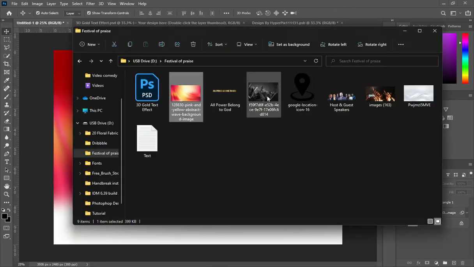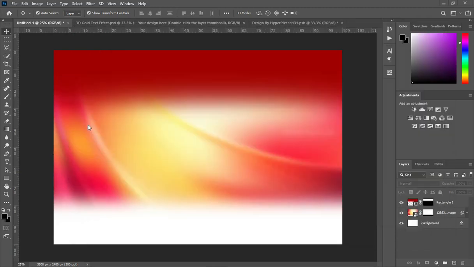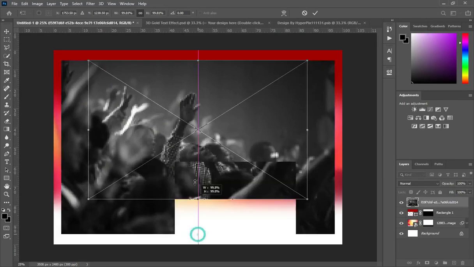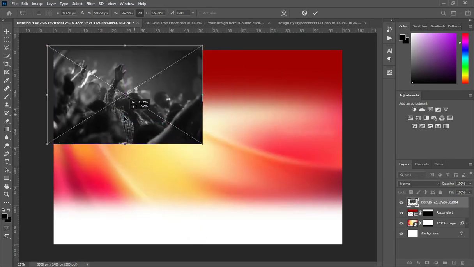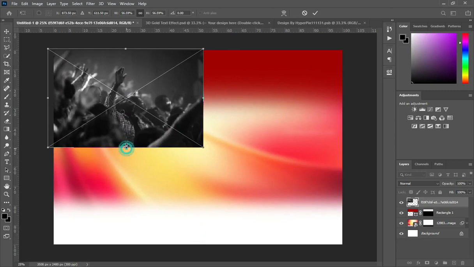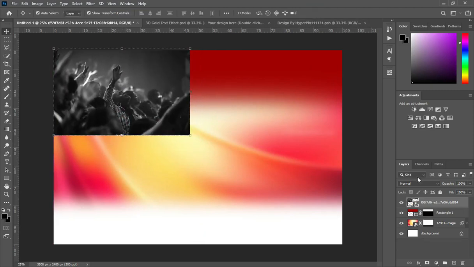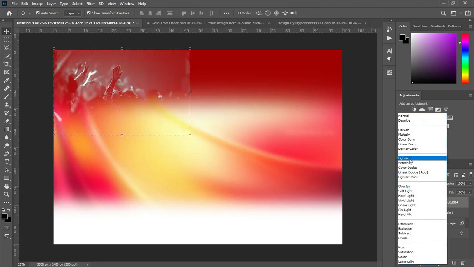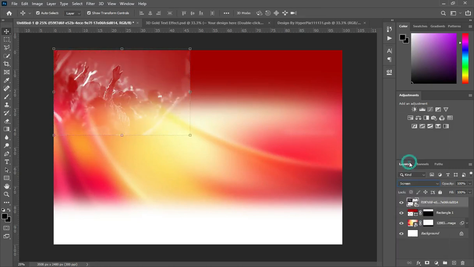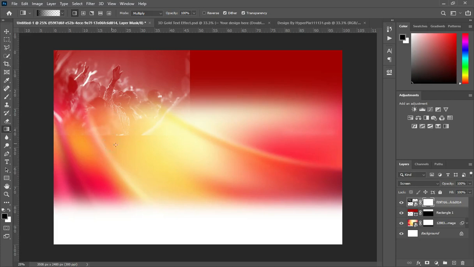Then import this image. Then position it over here. Then change it to screen. Now apply your layer mask. Then you blend over here and this side. All right.